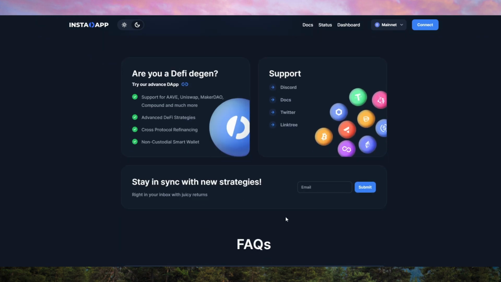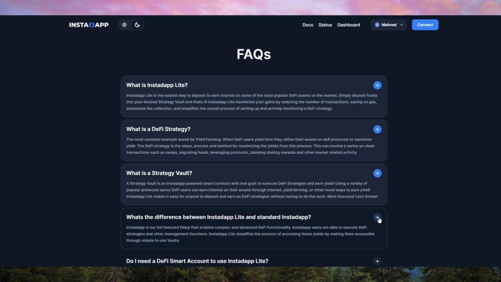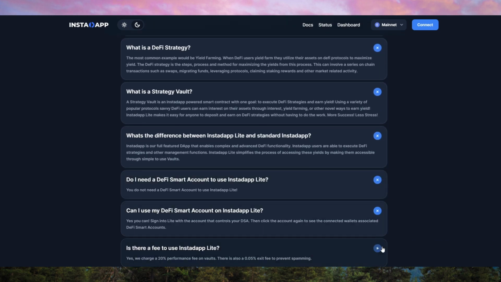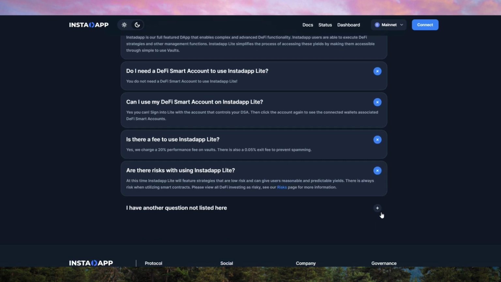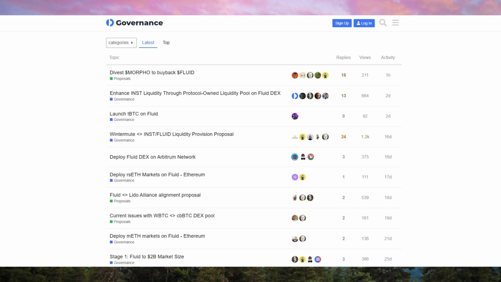In my experience, Instadapp is a must-try if you're serious about optimizing your DeFi strategy. It's not just a management tool, it's a powerful automation engine that saves time, reduces fees, and maximizes profits. Whether you're managing a portfolio worth thousands or millions, Instadapp streamlines your DeFi operations like no other platform I've tried.